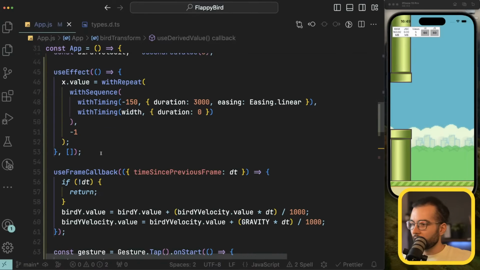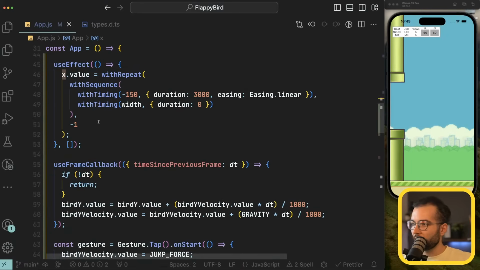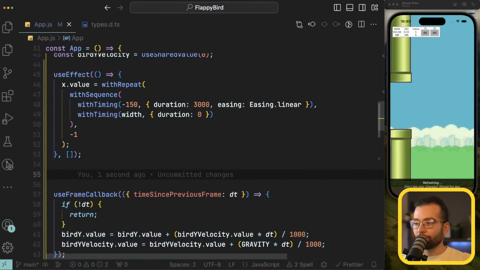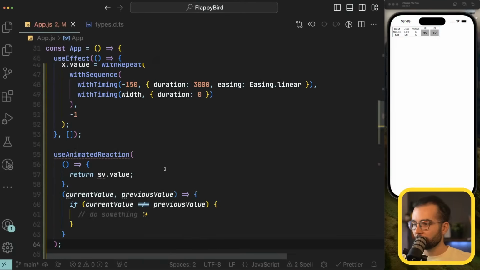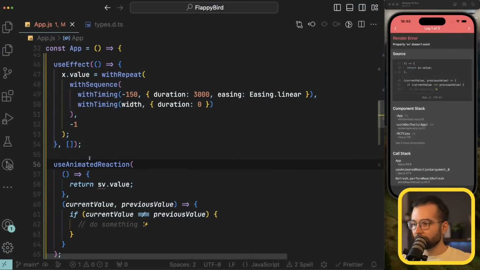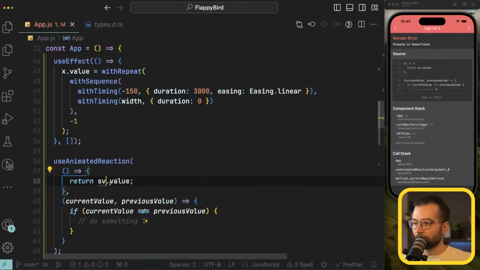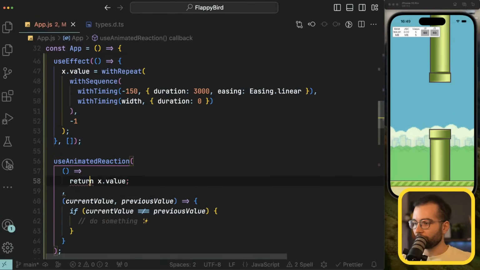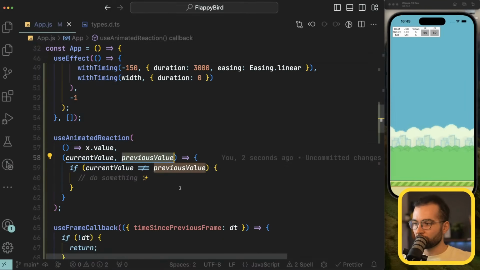So now we have the X value here. We are moving it inside the useEffect, so it's logical to have the animated reaction after the useEffect. So let's copy it from the documentation. Let's paste it here and import it from Reanimated. The first one is the value that we want to react to. So that's going to be our x.value. I can simplify this a bit by removing this, just like this, as simple as that. Then we have current value and previous value. So if current value is more than previous value, do something.